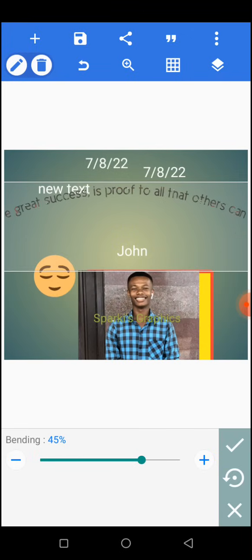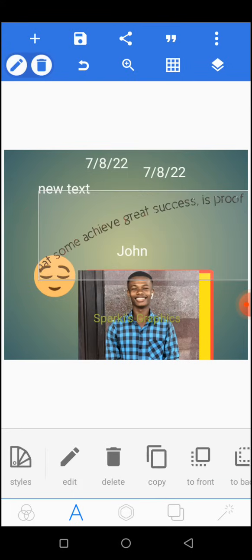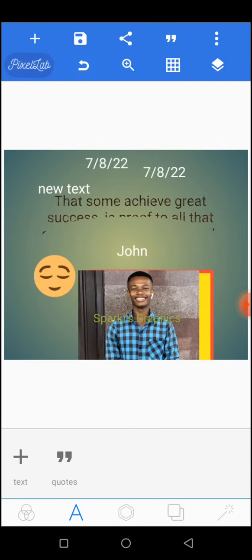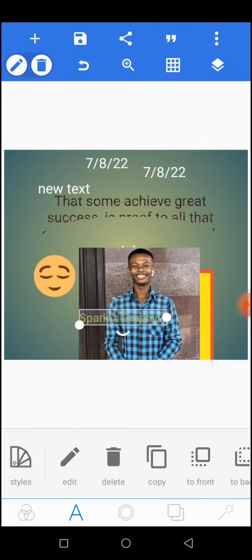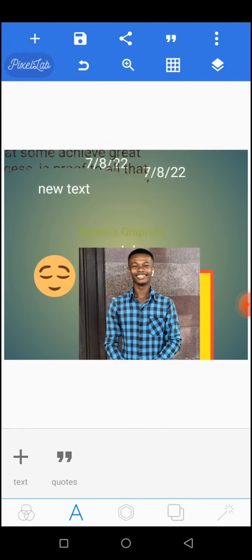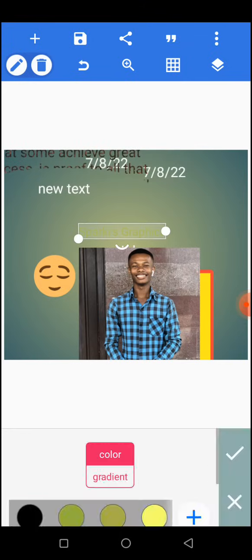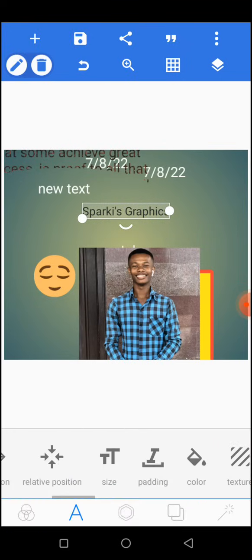Let me use another text. Go back so that you get what you want. So now let's use Sparky Graphics. The color of Sparky Graphics is not clear, so let's select the nice colors that you can see. Let's use black. So now for Sparky Graphics here, let's go back to where we were.